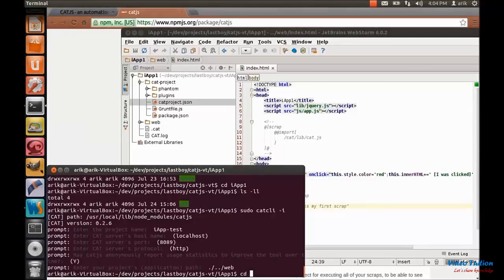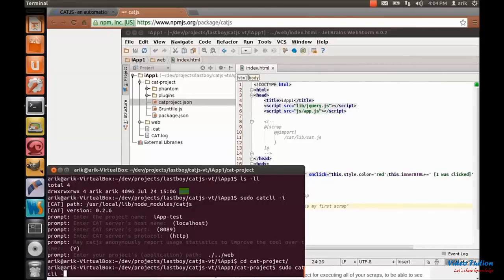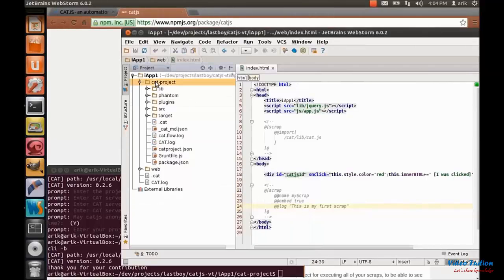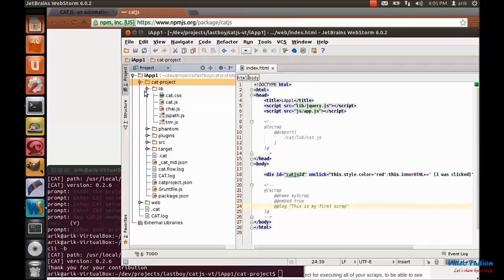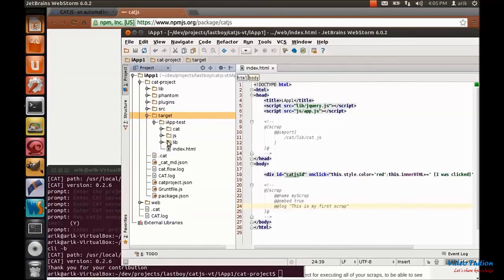Let's get moving with going into the project, because if you want to run a CATCLI command on your test project, you need to be in the CAT project location. Actually, the CATCLI command is looking for the CAT project JSON file. And now we can go ahead and run CATCLI with -b for building the application. Now you can see that CATJS added a few more things to the CAT project. There are the libraries that CATJS is depending on, and there is the source folder where all the functionality that was generated by CATJS is located, and the target folder. In here you can find your application with the test deployment inside.